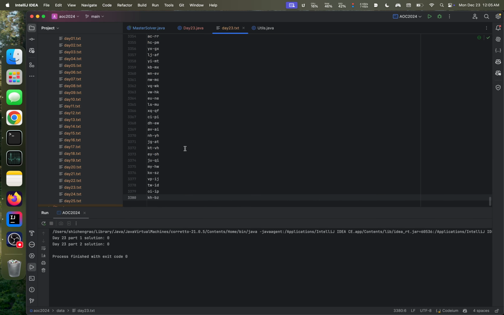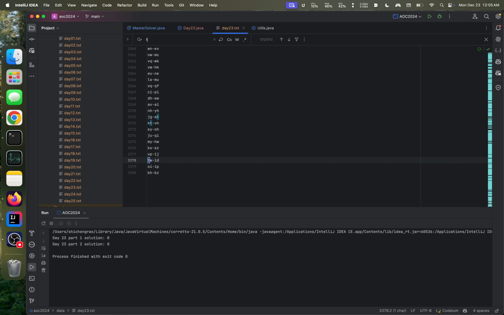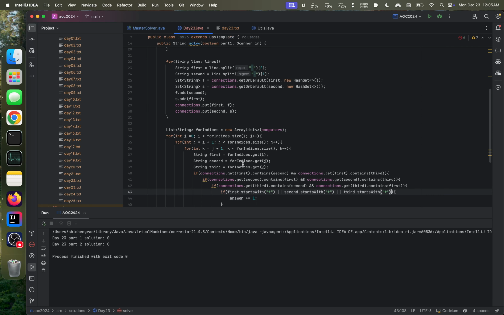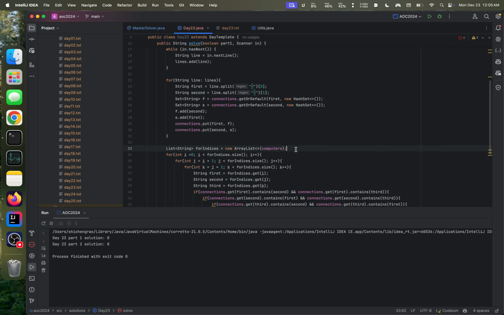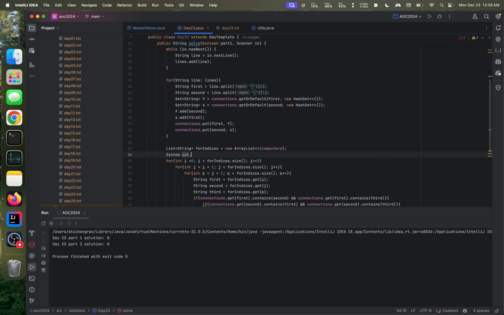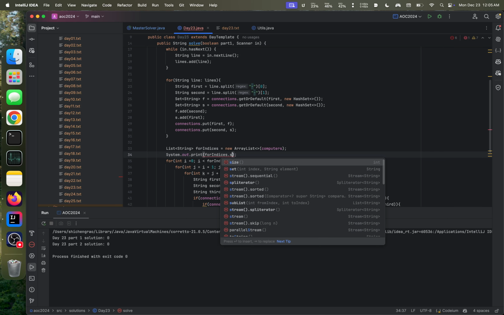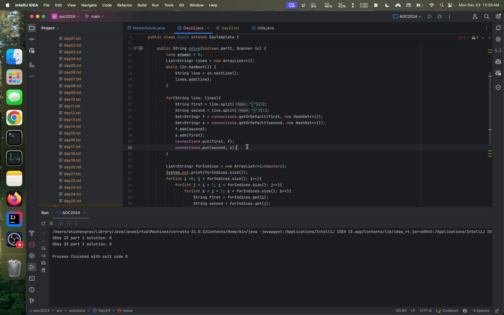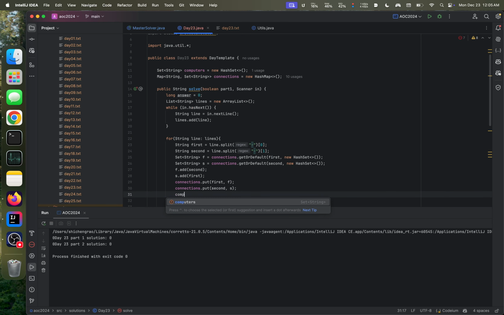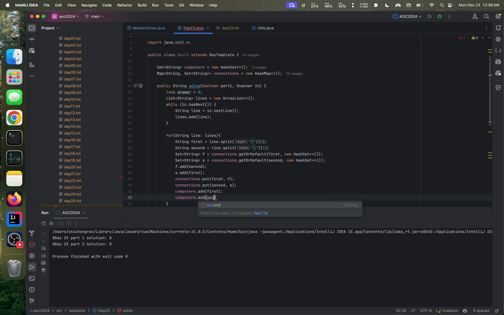Zero. Lovely. That's not good. Let's do a quick check on for indices.size, see if it's empty. It is indeed empty. Ah, of course. We never add them in. So of course they're going to be empty.